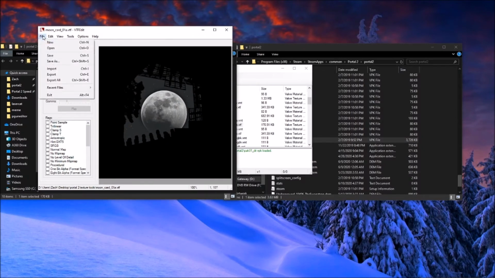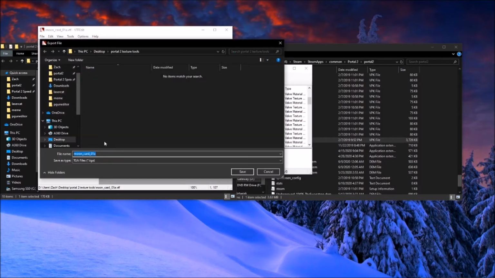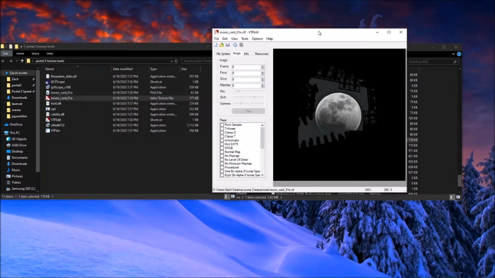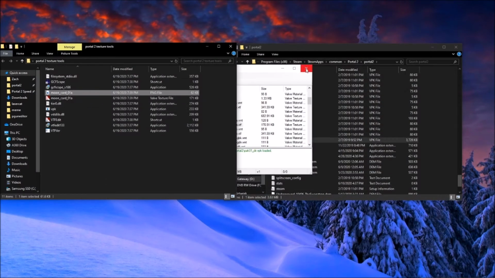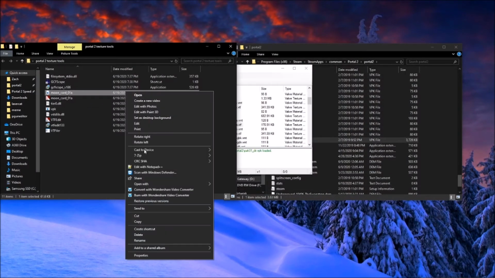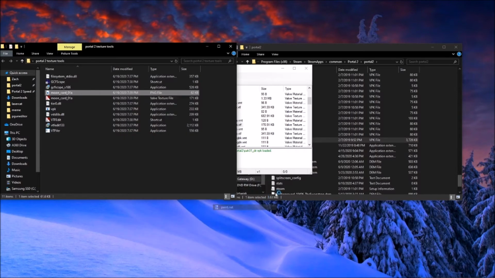And then you need to go to File, Export, and then change this to PNG, and then you can save it. So here it is, it's a PNG file, and it's just the moon texture. Then you can use whatever you want to edit this. So I'm just going to use paint.net.